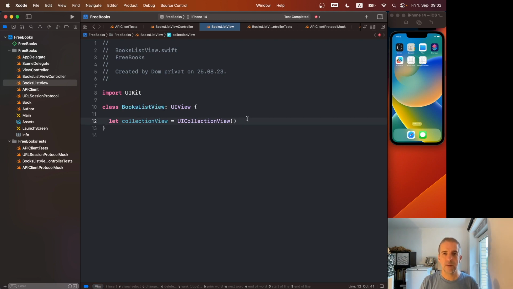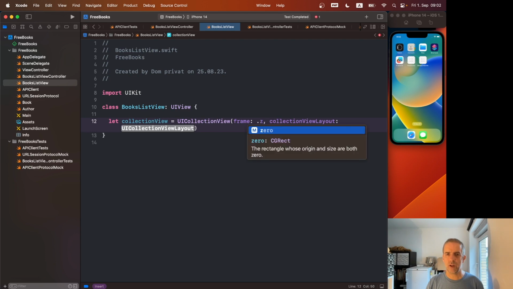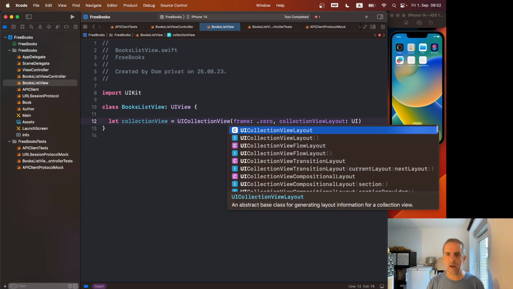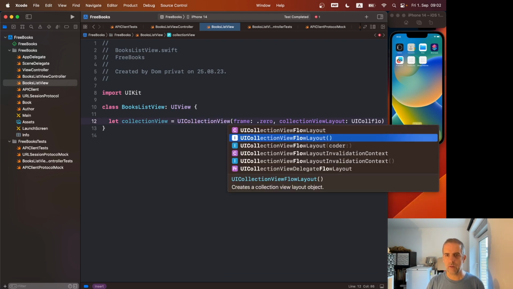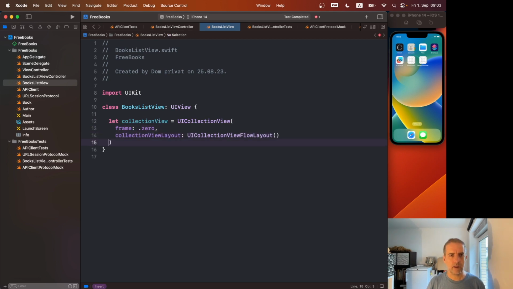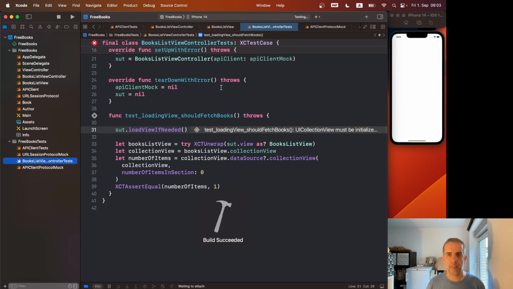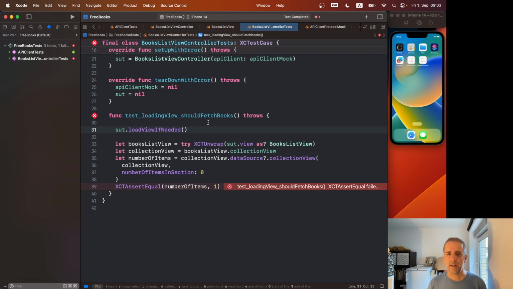So we need to use a different initializer. We have this initializer that uses the frame and the collection view layout, and now we just use for now a frame of 0 and the simplest layout we can think of, and this is UICollectionViewFlowLayout. And let's just make this nicer to read, and I think this should make the compiler happy again. And let's see if we can run this test now. Yeah, the test now runs.